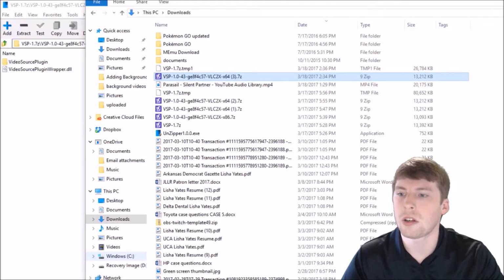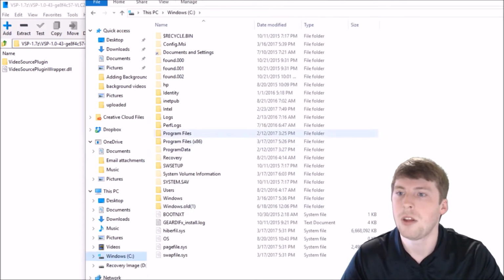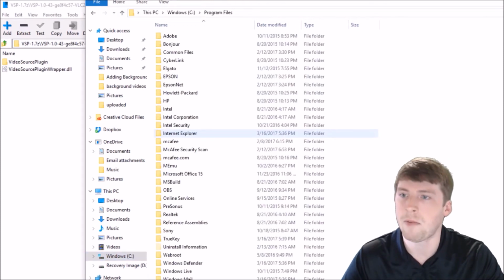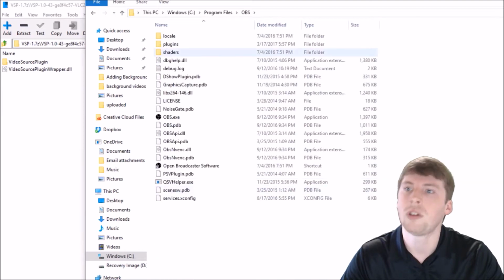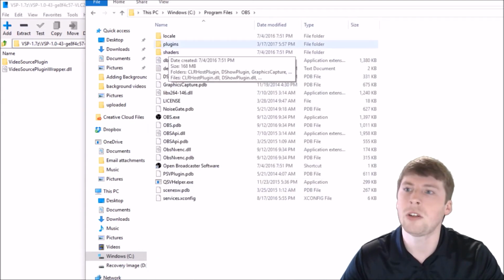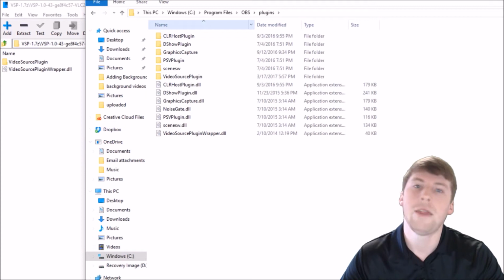So what you're going to do is click on Windows C Drive, then you're going to go down to your program files. Once in there, you're going to go to OBS. Once you click on OBS, you are now in the plugins folder. This is where we're going to add those files to it.